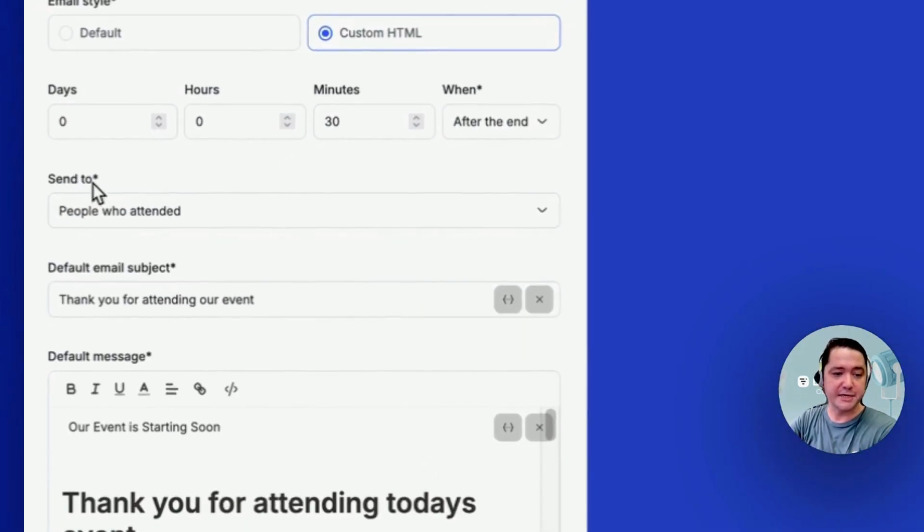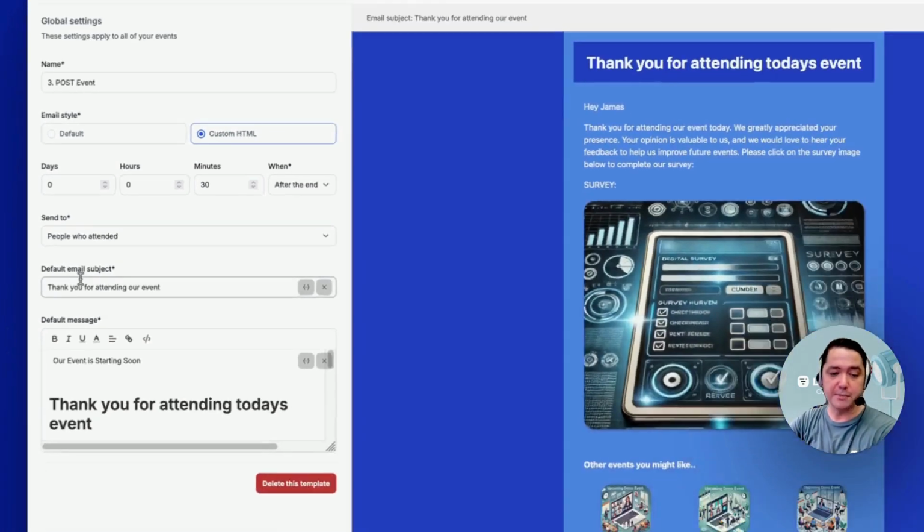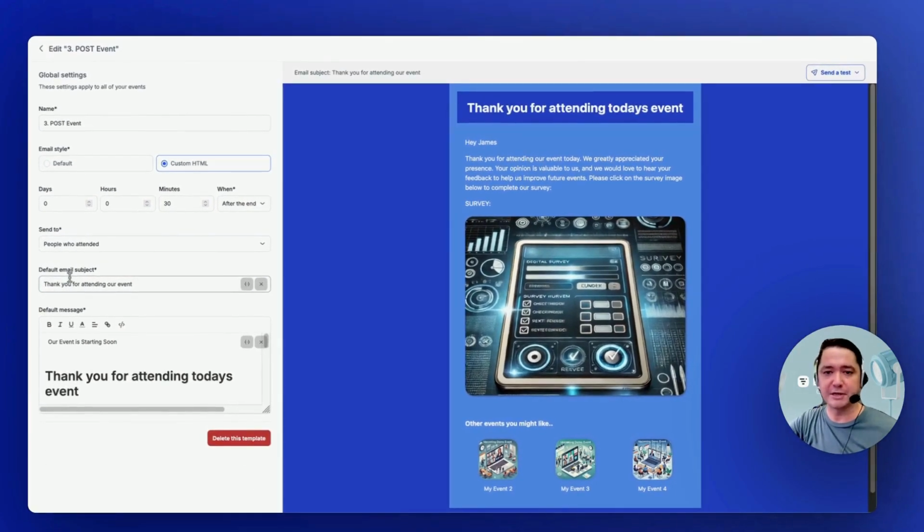And here you can choose who to send to. You have a choice of sending to everybody, so that's people who have and haven't attended. In this case I want people who have attended, and you also have the option there for people who didn't attend. So you might like to create 2 custom HTML templates, one for people who did attend and one for people who didn't. In this case it's for people who have attended, because the purpose of this email is to send a survey to people who have attended.